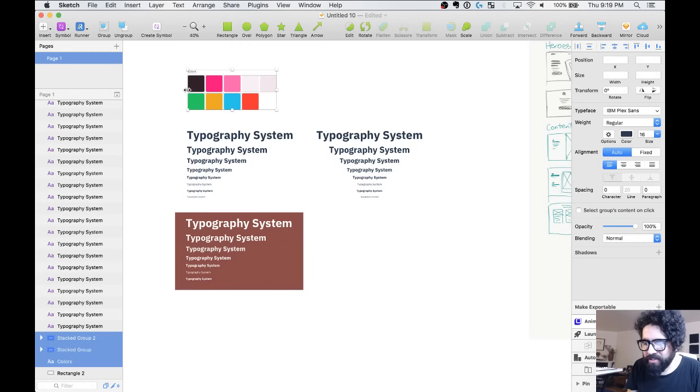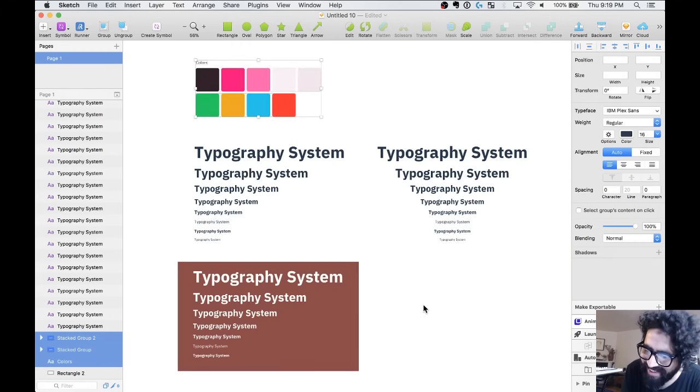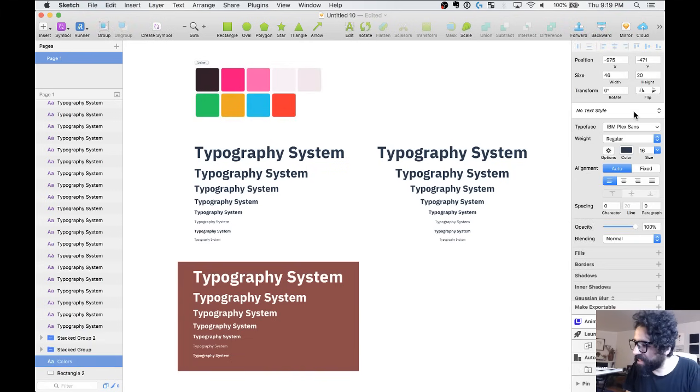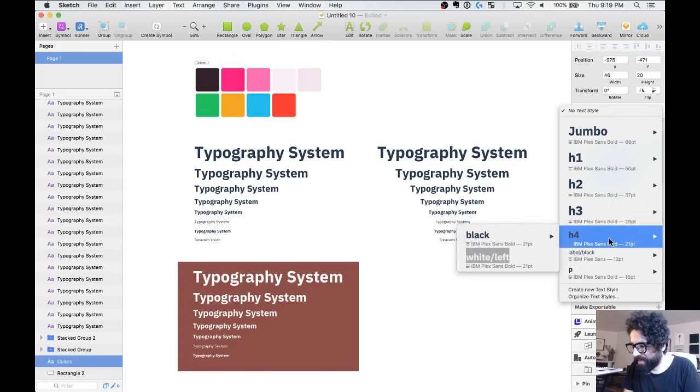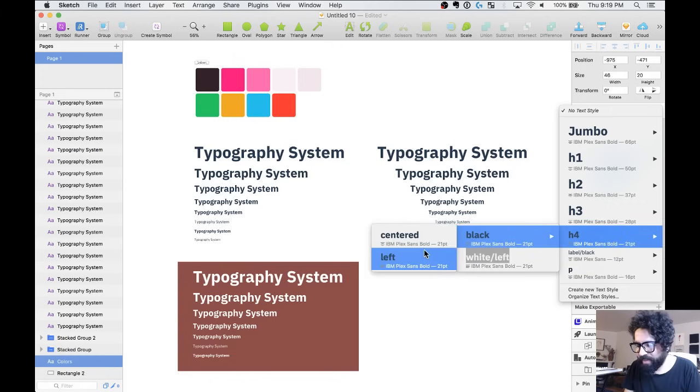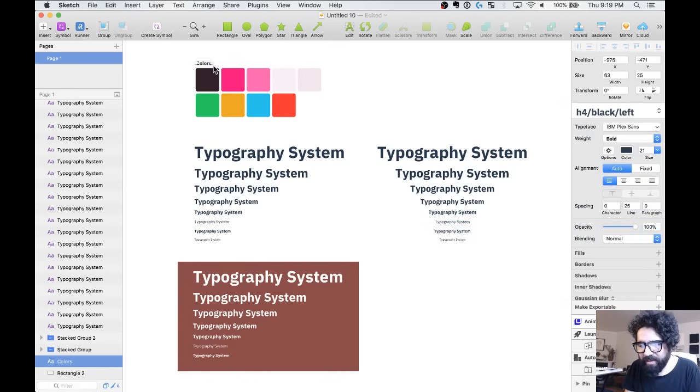Okay, we have our colors, we have our typography system. How pretty is this looking? Are you getting excited to start creating stuff? I'm getting really excited to start creating stuff. I'm going to actually use my thing. Left. There you go. I'm already using it. Look at that.